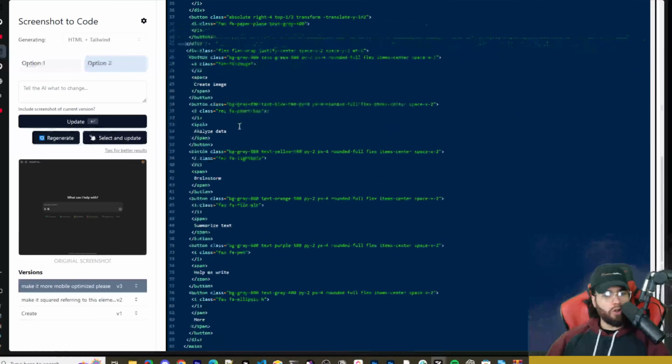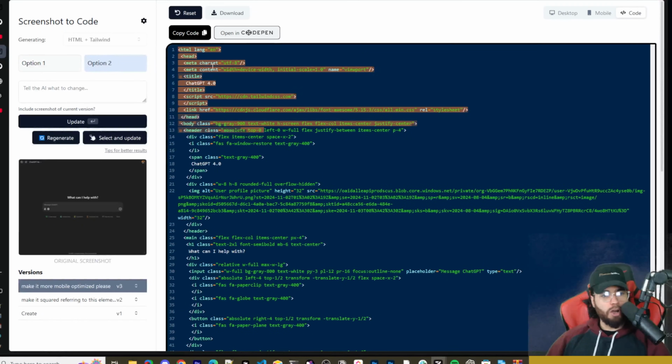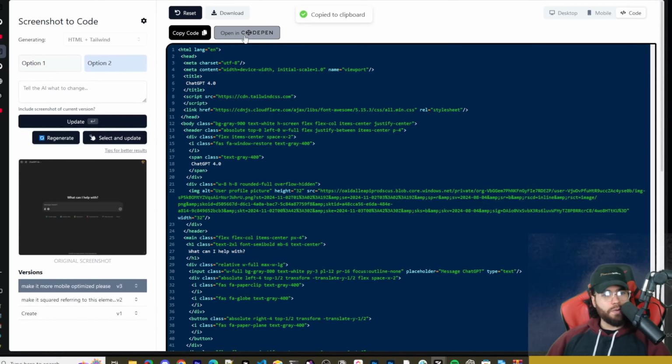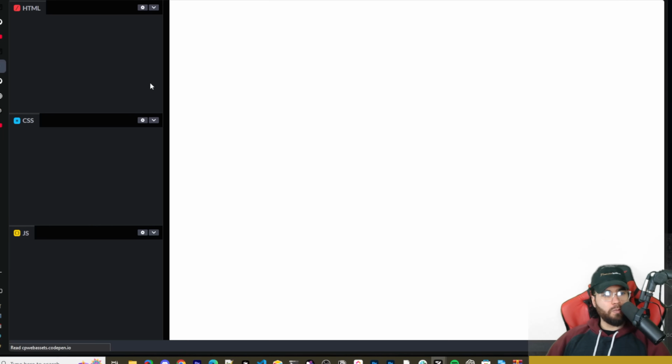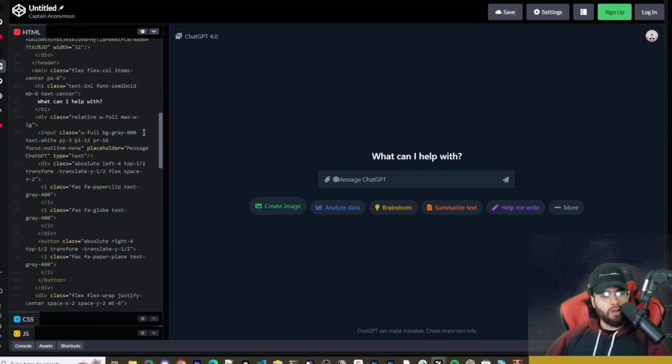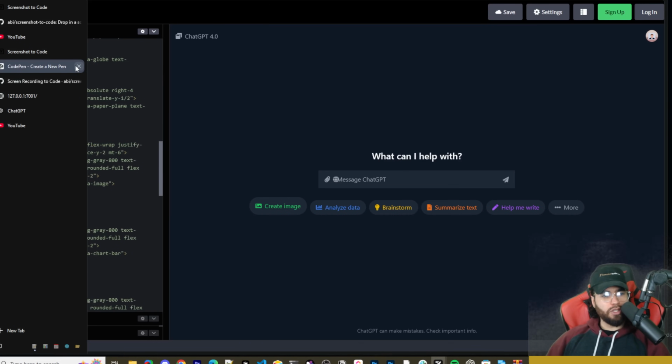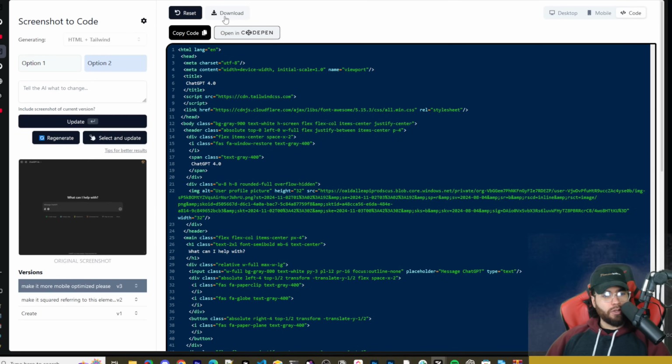We click on code here. We can see all the code right here. So we could copy this code like this, or we could even open it directly in CodePen right here. Right now we can see the code in CodePen, so that's pretty cool as well. Now we could download the code too.